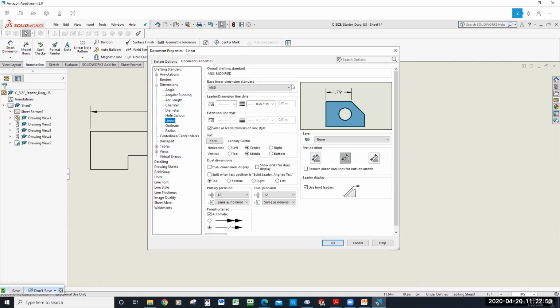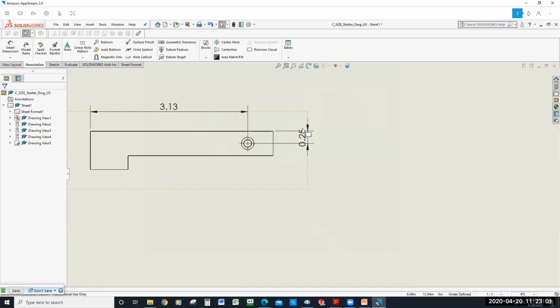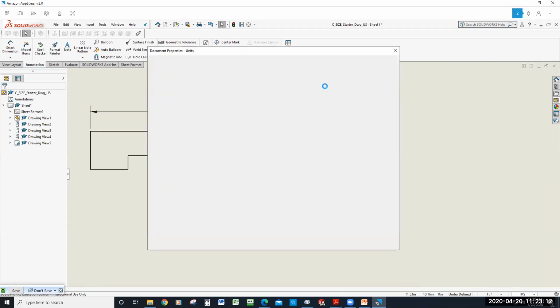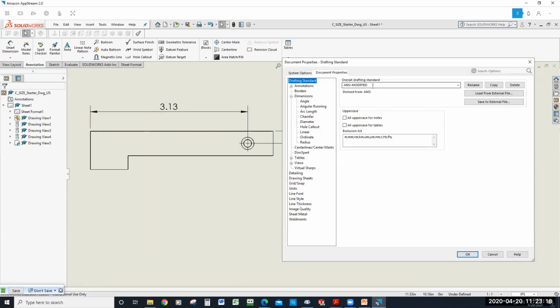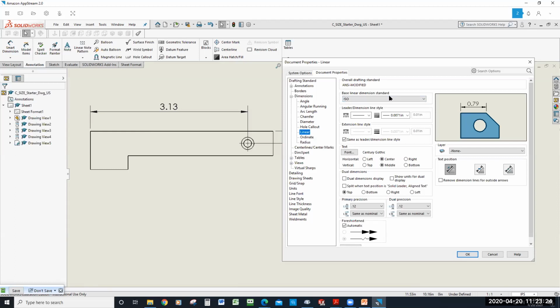my linear dimensions and say that I can change this to ISO, right? And if I do that, these linear dimensions are going to look like ISO dimensions now, which I don't want. So if they look like this, and you go back and check your drafting standard, and it says it's ANSI modified, then look at the linear dimensions and see if there's an issue with the base standard for that particular type of dimension. If it says ISO, then change it to ANSI, and then you should be good.